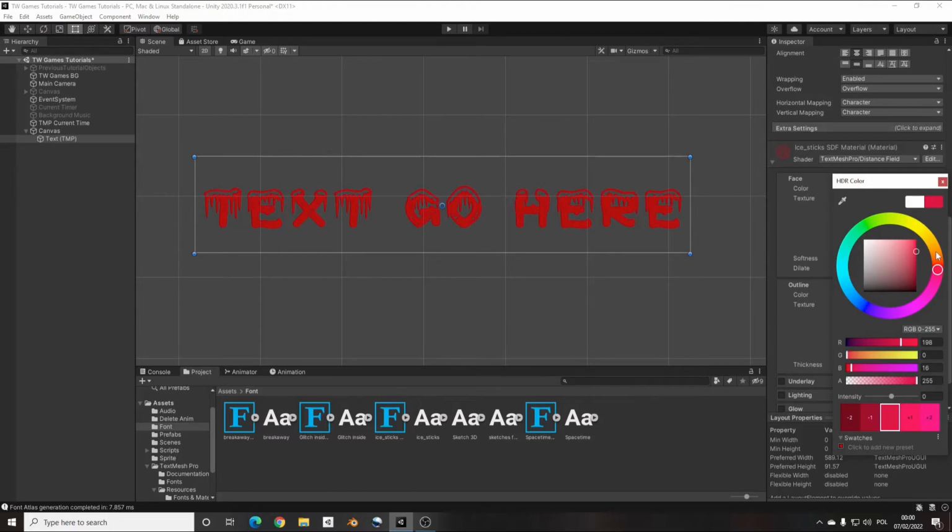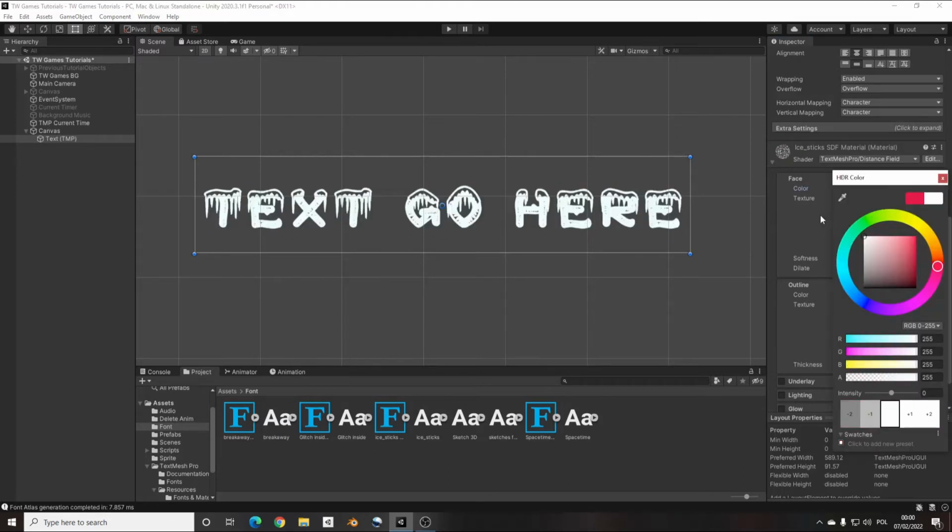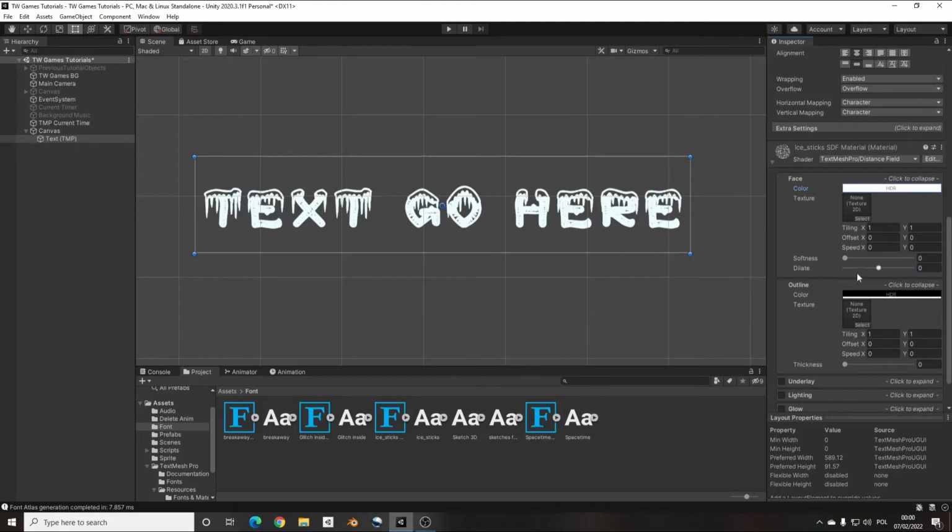I'm not sure if you're gonna see on this one. Yes, we can see on this one. So it as well changes the face of the text. Everything will of course just work slightly different with the different font.